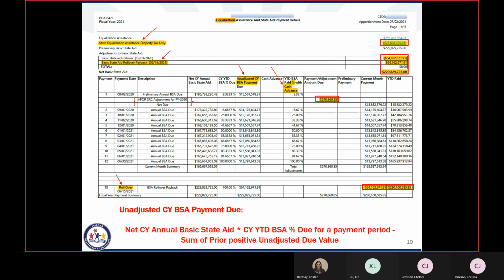the page. The actual formula is current year annual basic state aid, which is the fourth column from the left, times your current year-to-date basic state aid percentage due for a payment period, and then take away the sum of prior positive unadjusted due amount. The next column is year-to-date basic state aid paid percentage with cash advance. So I will go over the details on the next slide.